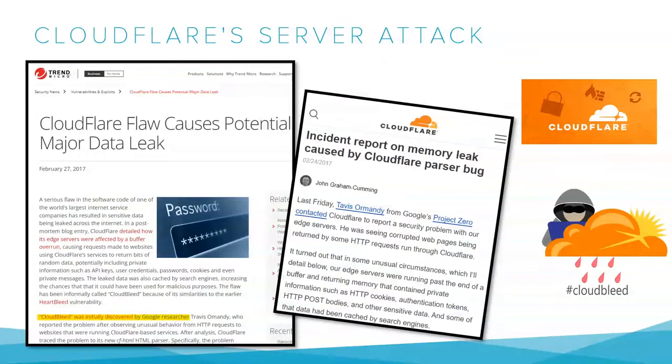Cloudflare Inc., an American content delivery network and mitigation company, suffered a cryptographic failure attack. Cloudflare's Edge server vulnerability was identified by Google's Project Zero team. The flaw was related to a buffer overrun, which caused the servers to return memory which contained private information that included cookies, tokens, and post bodies. To make things worse, some of the data was even cached by search engines.